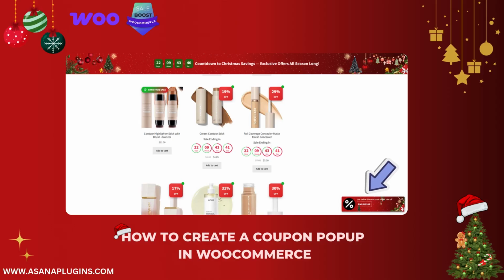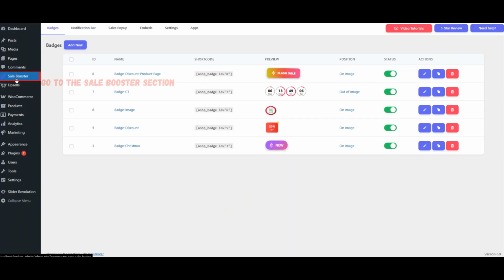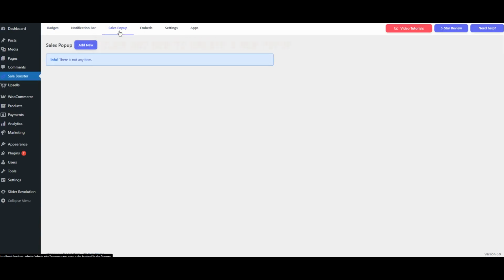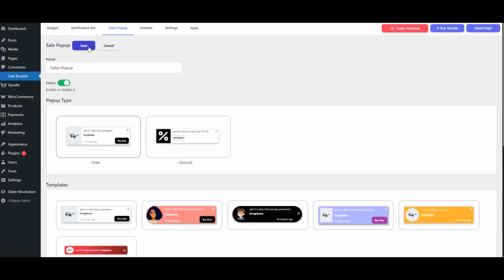How to create a coupon pop-up in WooCommerce. Go to the Sale Booster section. Open the Sales Pop-up tab. Click Add New to create a new pop-up. Enter a name for your pop-up.